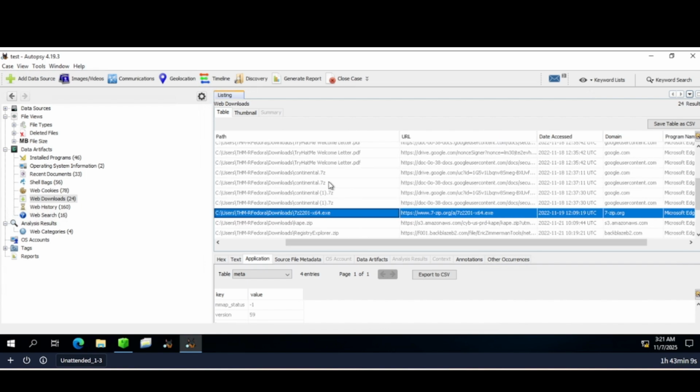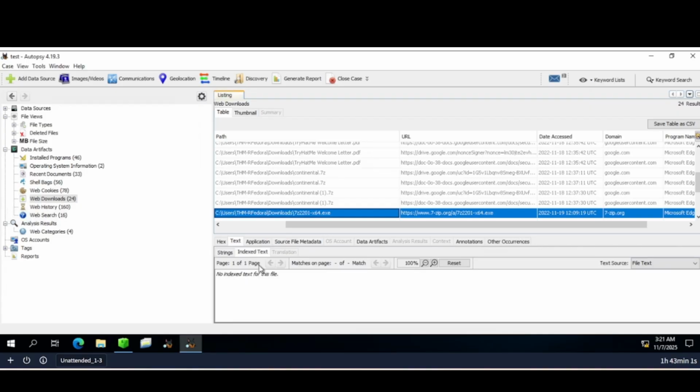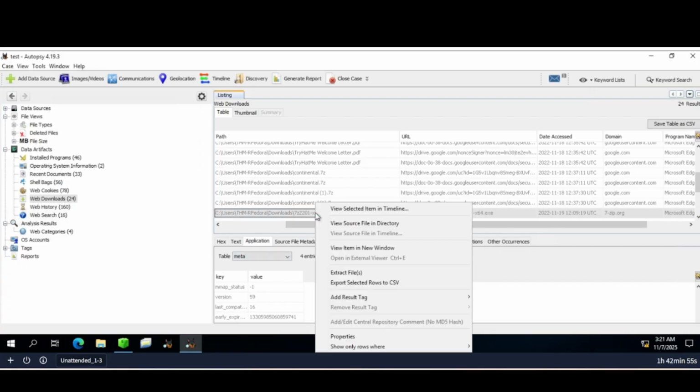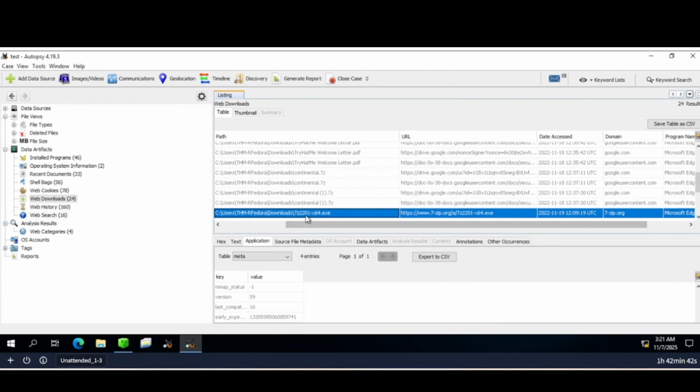It has to be one of these. I mean, it's Continental or this 7-zip file. So let's see here. Okay, I guess the information populates down here. Text, nothing in there. Okay, well, let's go with this here. Let's right click it here, properties, and we'll just grab it. If I can just grab this last part here, but it probably won't let me. Okay, whatever. So, 7Z2201.